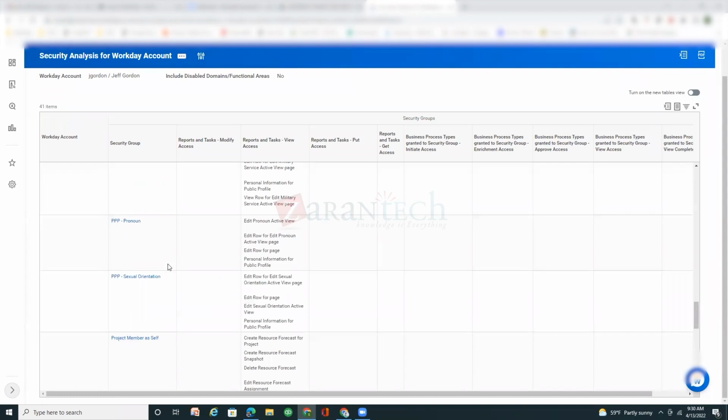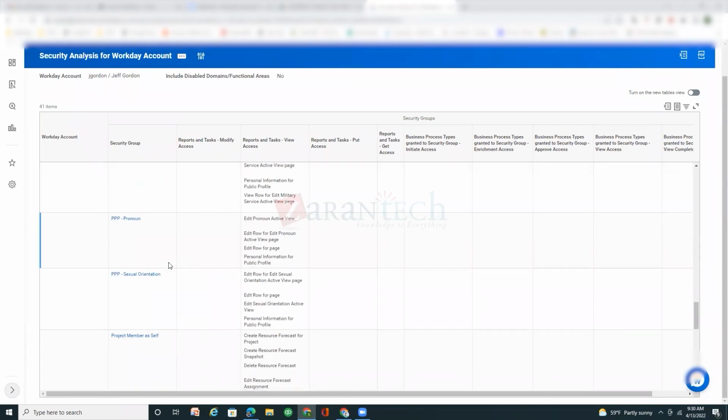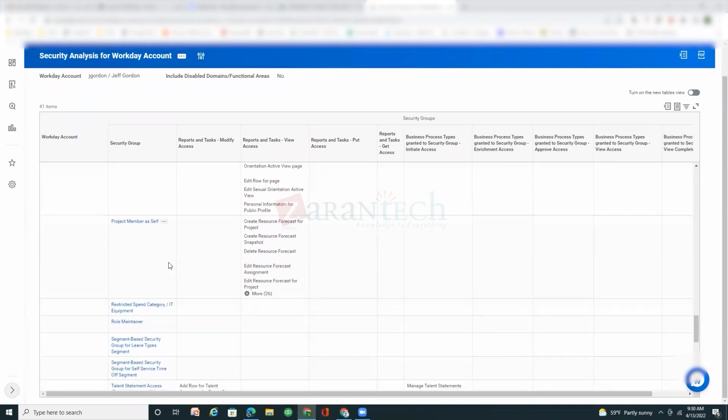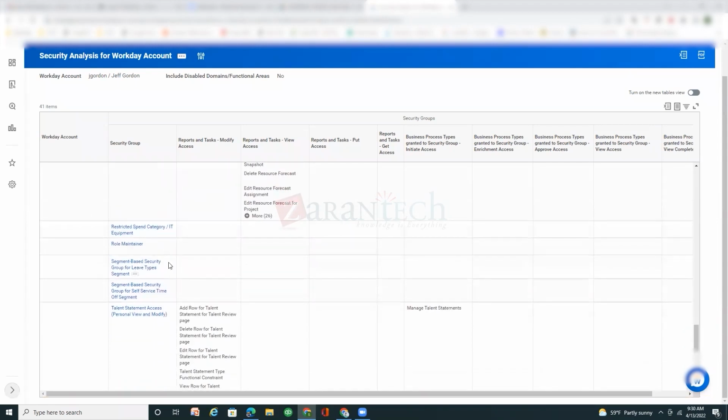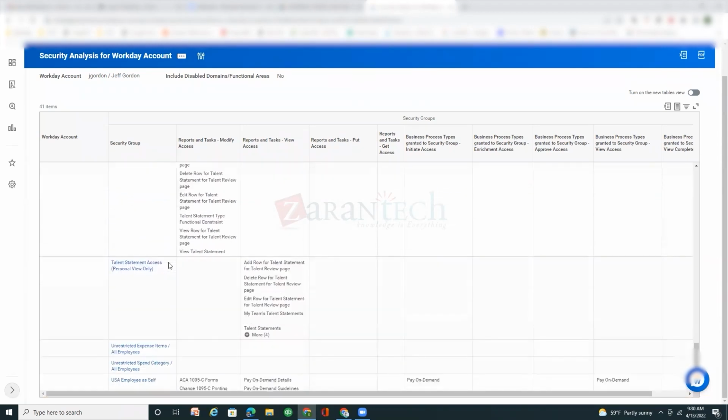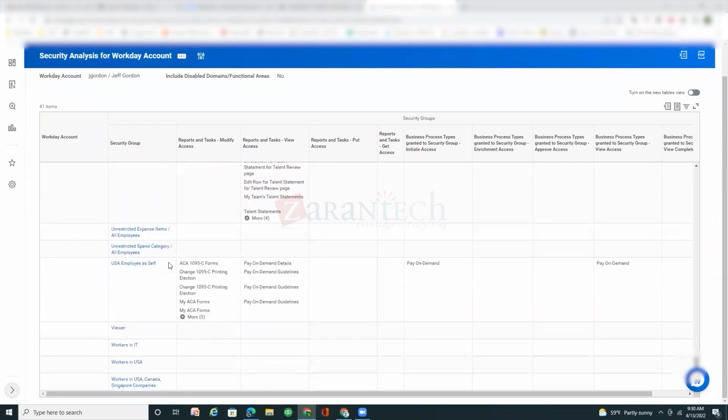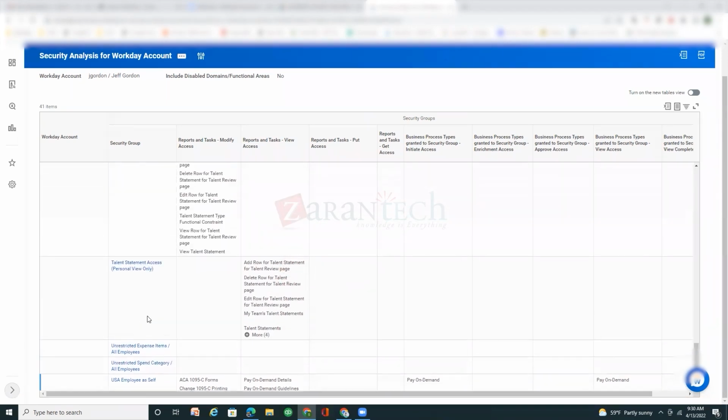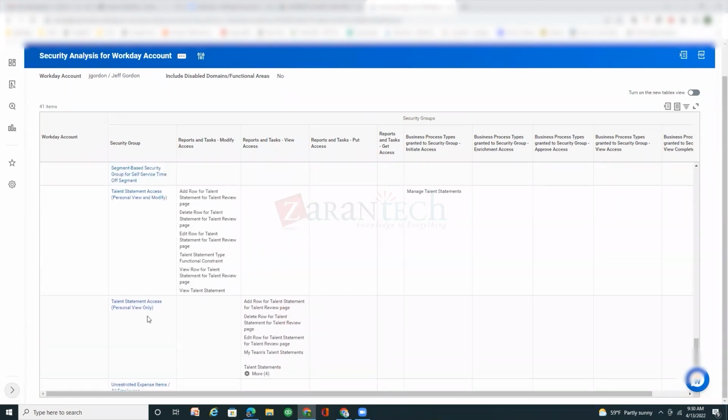And here it is a detailed view, right? For report, what are the reports this security Workday account has modify access to, and reports for view access, and reports and tasks for put access. Similarly for the business process type, also business process for initiating and for approve, for view access.